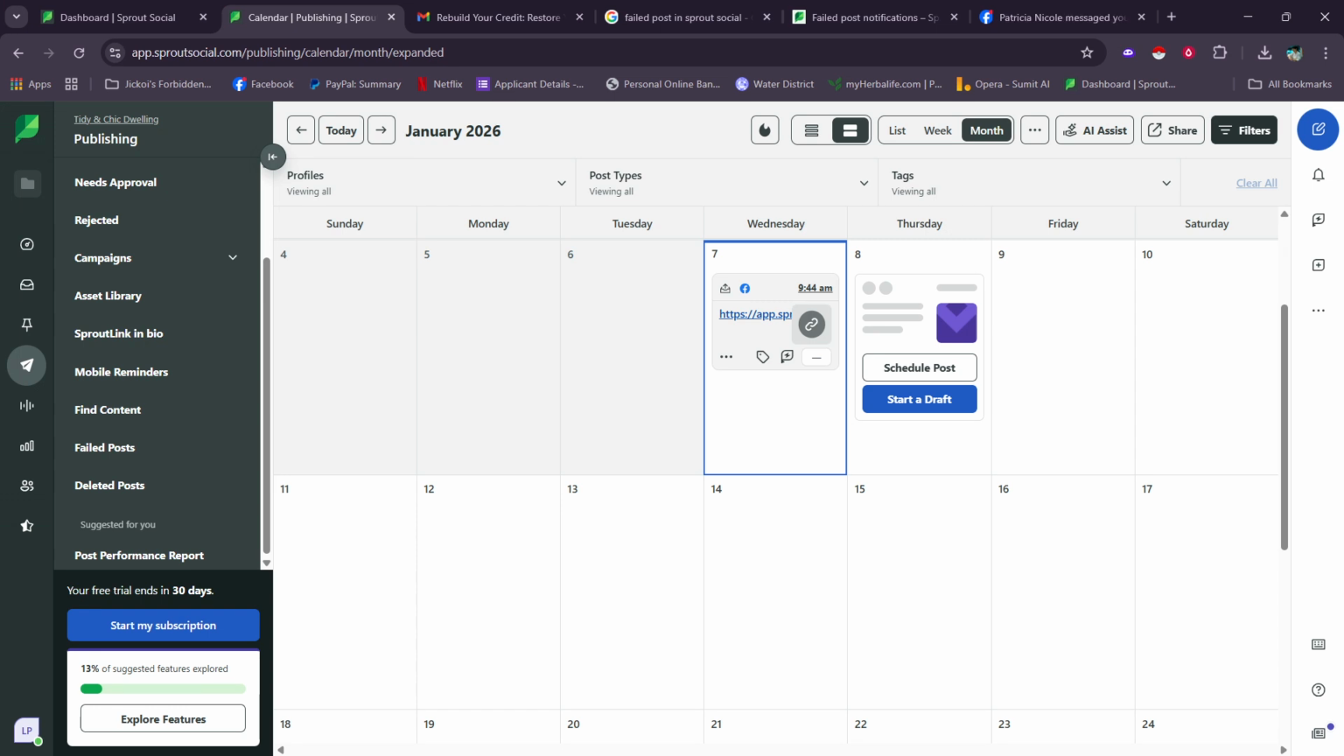Duplicate content rules are another frequent blocker. Some networks reject identical or near-identical posts published repeatedly or across profiles within a short time frame. If you run into this, rephrase your copy, rotate hashtags, or adjust timing so the content isn't seen as a repeat. Even small wording changes can make a difference.